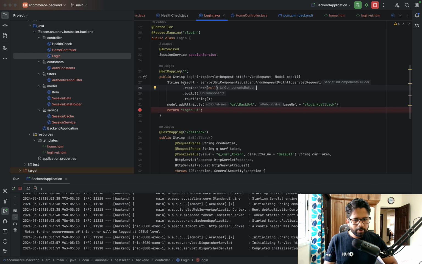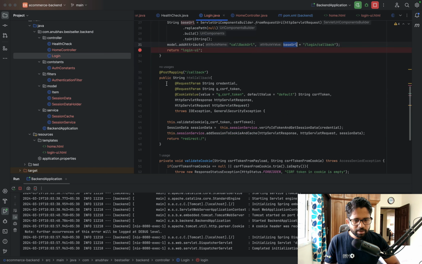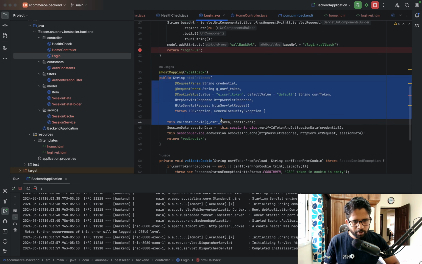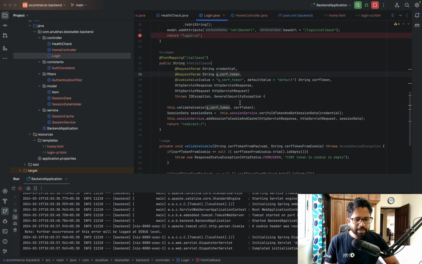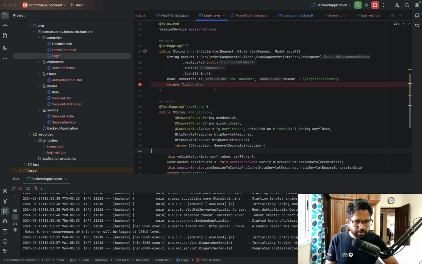So here you get the base URL, and in the callback URL, I am just doing a base URL plus login plus callback, so that whenever a successful login happens, we will get a post call on this endpoint. So we are just telling Google that, hey, whenever a successful login happens, you can make a callback to this URL so that I can do some validations and a redirection. So those things can be configured here.